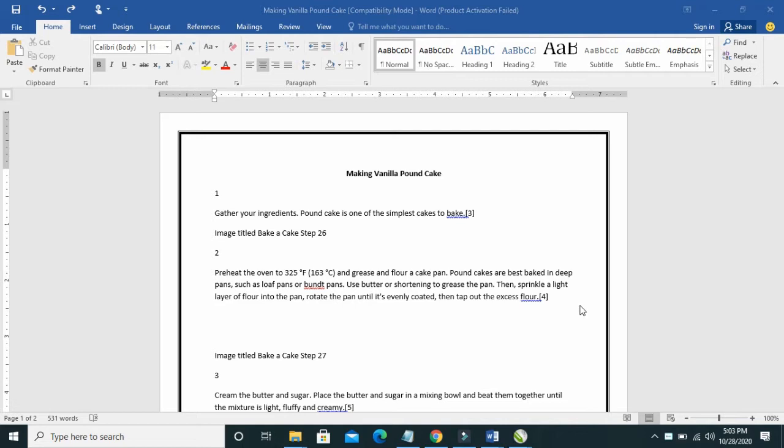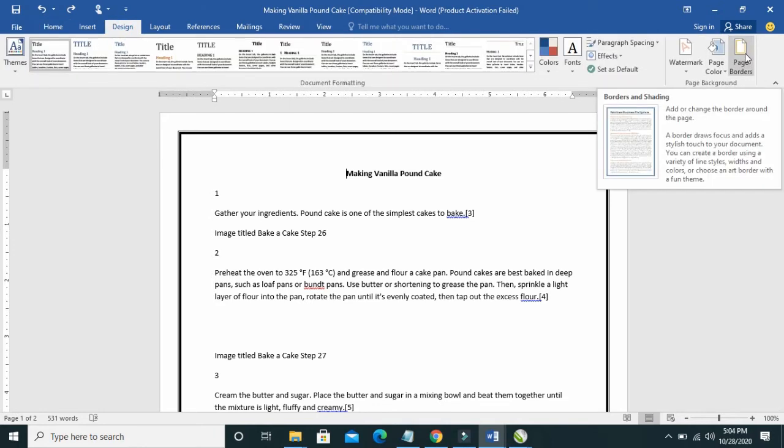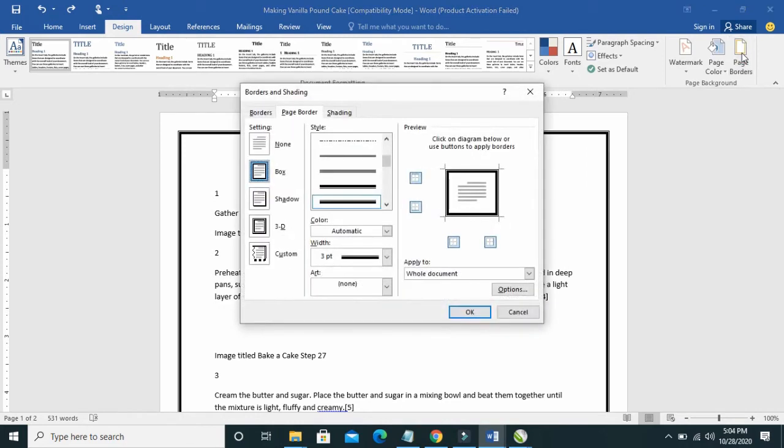In this video today, I will show you how to remove page border in Microsoft Word document. So here is the page border here. To remove page border, click on Design. So click on page border right here. So as you can see here, click here, page border.